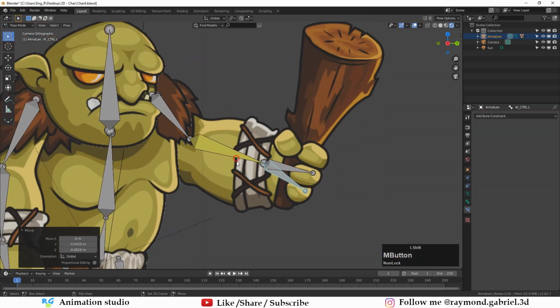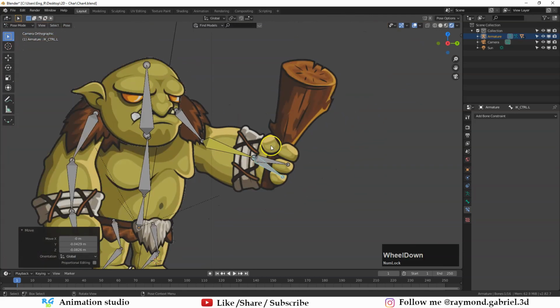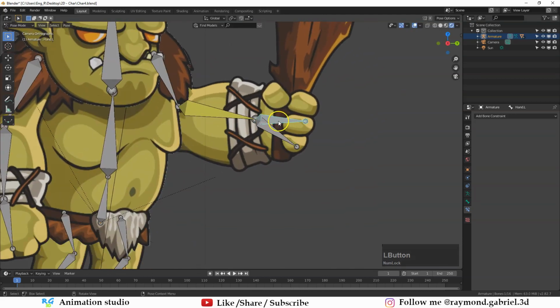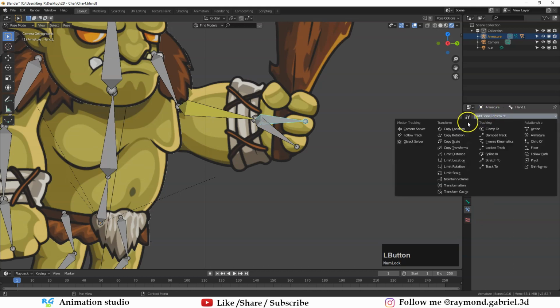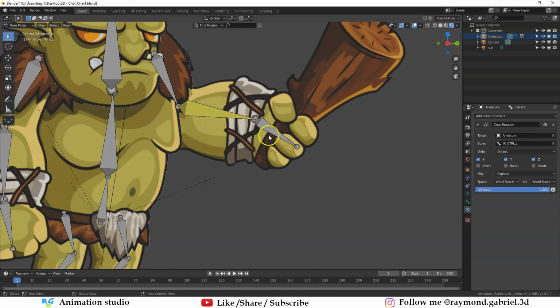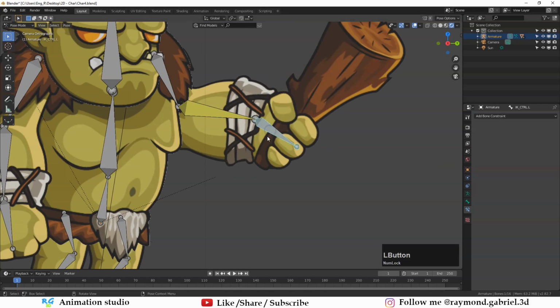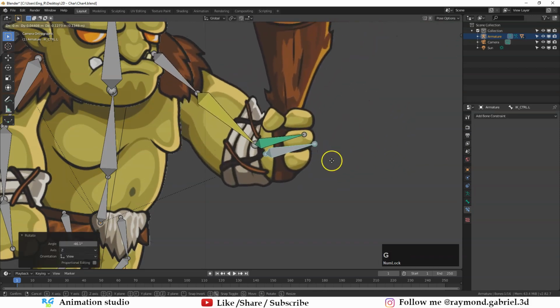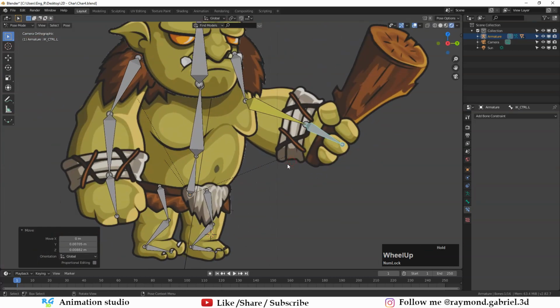I'm trying to simplify the rig so I can have only one controller at each end. So to do that, select the hand bone, then go to the constraint tab, then add bone constraint, select copy rotation. From here select the target armature, and then from the bone select the IK control, and that will snap this bone to the location of the IK controller. Now if I move it and then if I rotate it, the hand bone will also move with it. I will repeat the same steps for these bones.